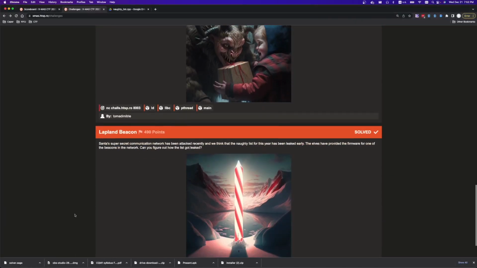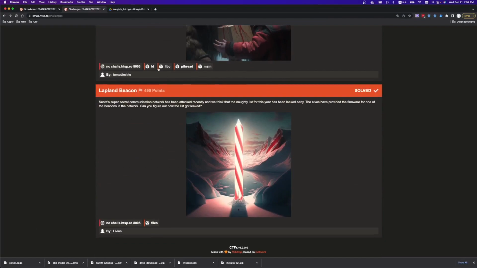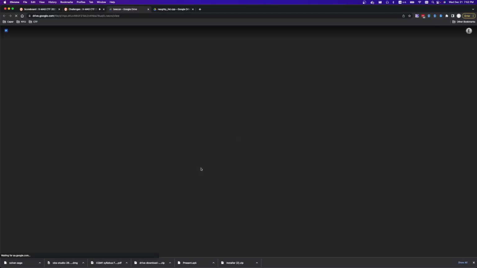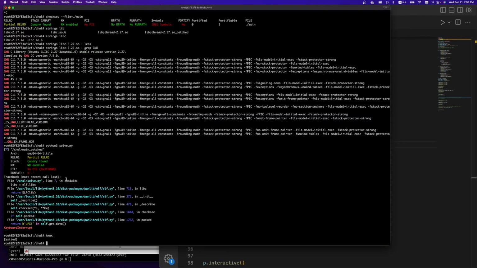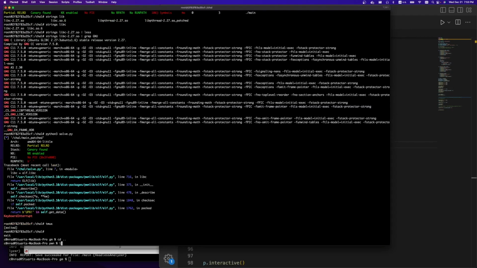The next challenge was Lapland Beacon. Another very interesting challenge, 490 points. We're given a single file, just the binary, and a netcat port. So for this challenge, let me go to it.